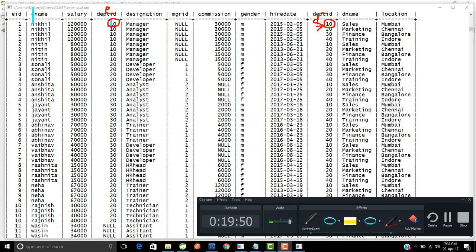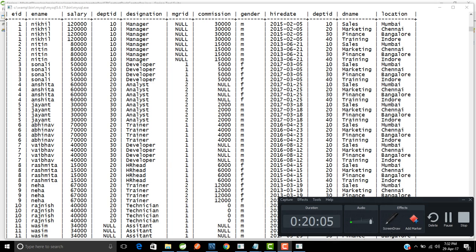And what you have to select? You have to select the name from the employees table and then the location from the departments table. You have to join these two tables and select the name and the location. So how will you do it?